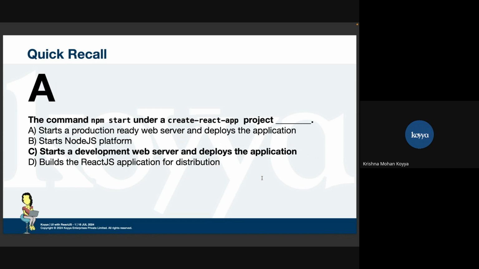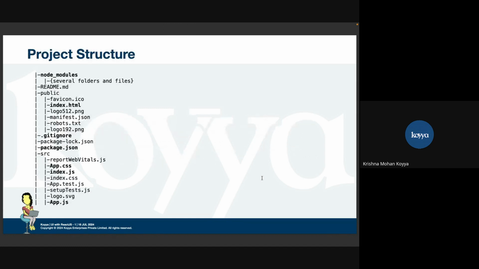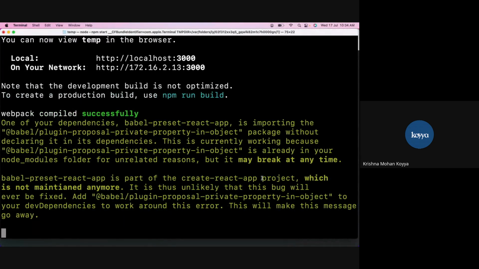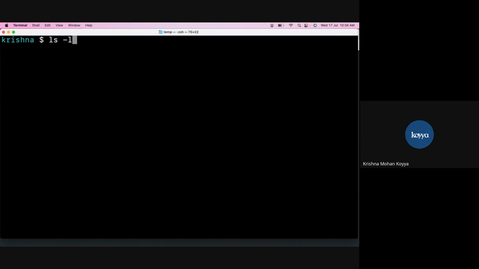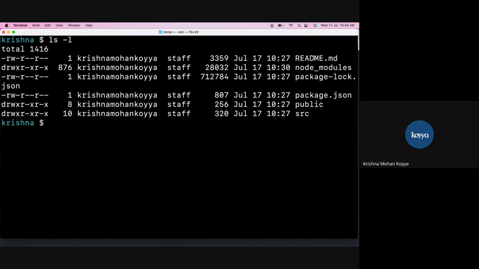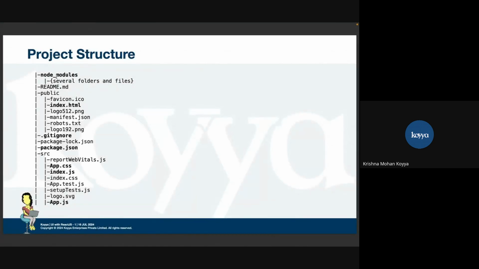Now, having seen a bit of what is ReactJS and how we create the simple project, let's move on to the next level. Let us try to understand the project structure. So if I go back to this place, let me stop this. And if I say ls -l, you can see that there are several items like README.md, of course, node_modules, package-lock.json, package.json, public, and src. Out of which node_modules is a folder, public is a folder, and src is also a folder. So if you go into those folders, you will be seeing these files.